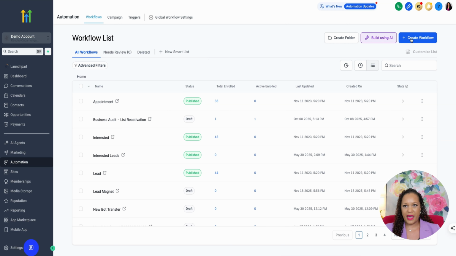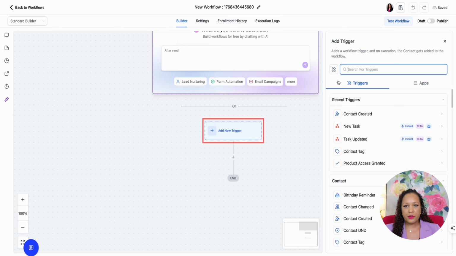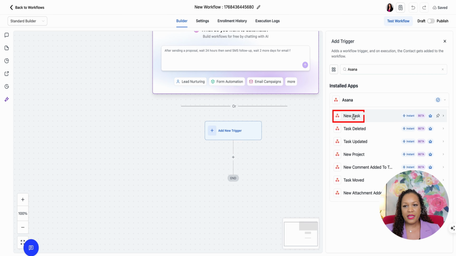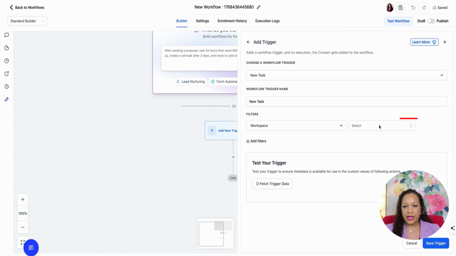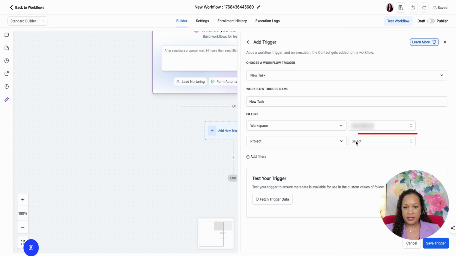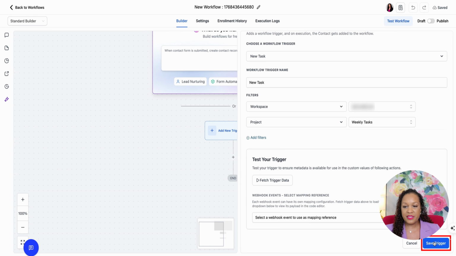Let me show you how to do that. Let's go ahead and create a new workflow. We're going to start from scratch. In this case, our trigger will be an Asana trigger, and that will be a new task. Go ahead and select that new task, and you want to select the workspace as well as the project, and then you can save that trigger.